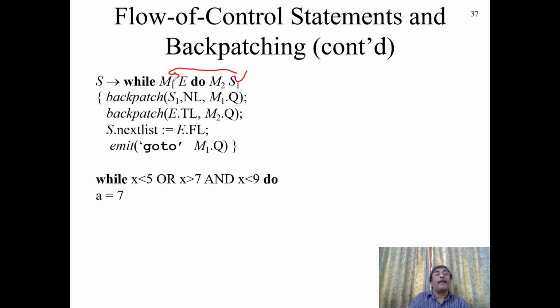You have to come back. So from here, you have to come back to here, right? And in case this condition is true, where do you go? You have to come to the beginning of this statement, the statement where S1 starts. So these two backpatches will be required, and therefore S1 backpatch S1.nl by M1.q. You have to emit some go-to which will be filled up by M1.q, and E.tl, if E is true, then its true exits must be filled up by M2.q. Right? So let's take an example.